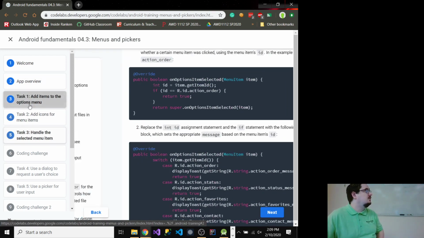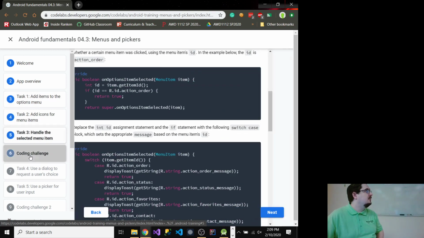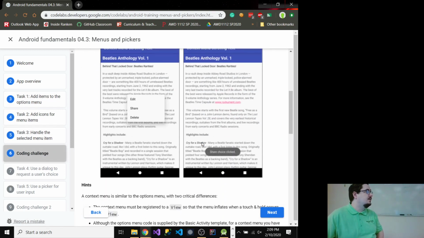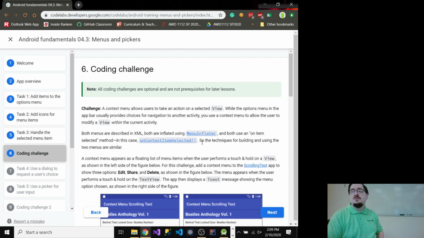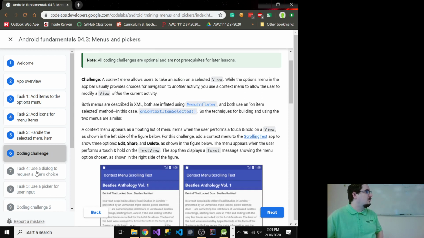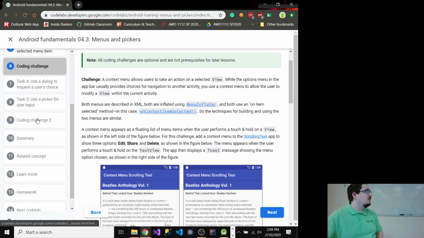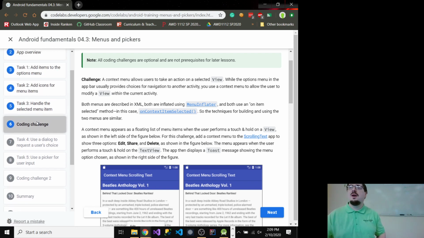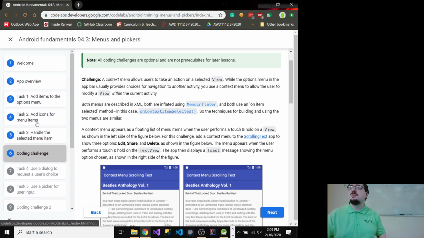I want you to do tasks 1 through 3 today, and then the coding challenge is going to build on that. So that's all you need to finish today: the first three tasks and this first coding challenge. Tomorrow, what you'll do is tasks 4 and 5 and coding challenge 2. Does that make sense? They've already got it broken up into two parts, which is why we'll break it up into two days.